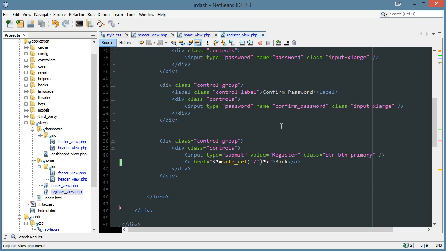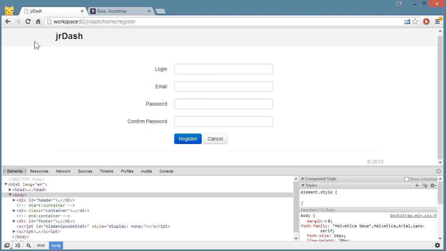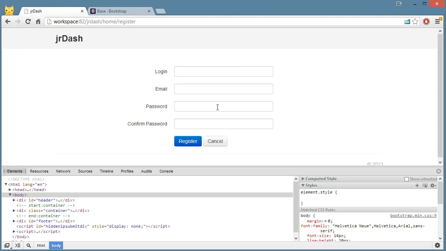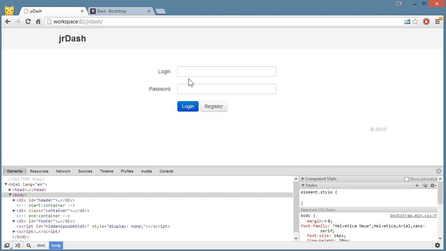So back down here, I'll just say class equals button. And here, let's change this from back to cancel. And refresh. Okay, so cancel, register, cancel, and it looks like these might need a title up here, so I guess we'll throw something up there.